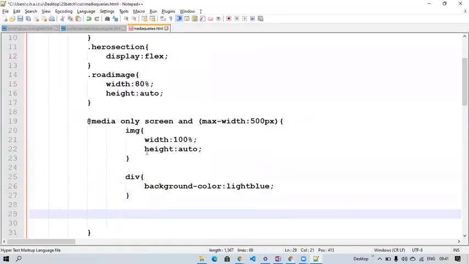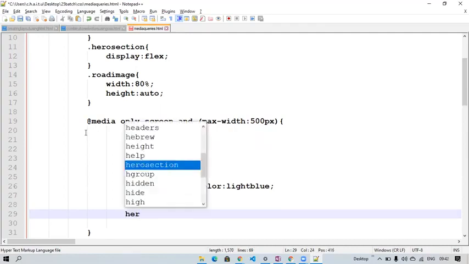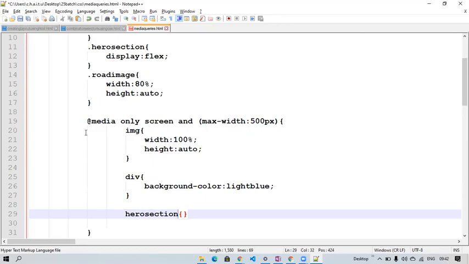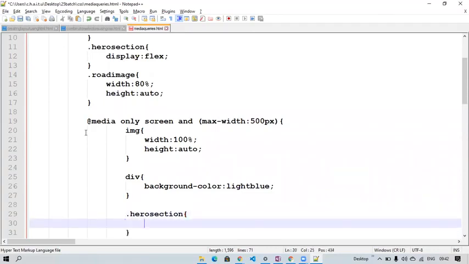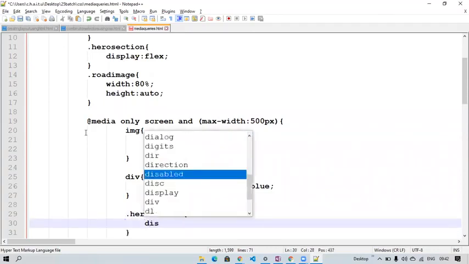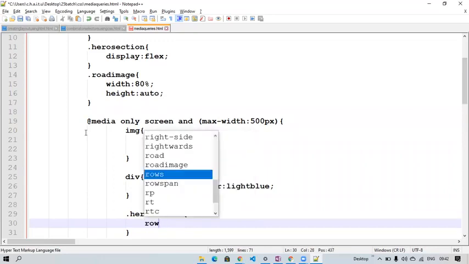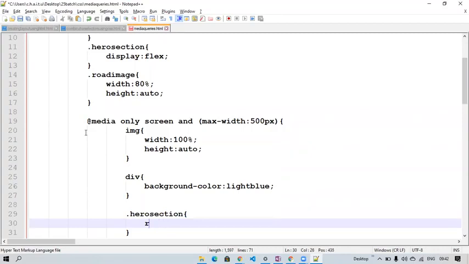By using flex only, we have some properties for there, like row direction, row, right? Yes. We have discussed, because by default it is also going to be row. Now what we are going to do? I'll just make it as column. Simple. Flex direction column.